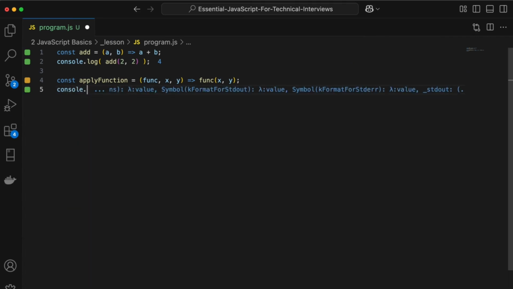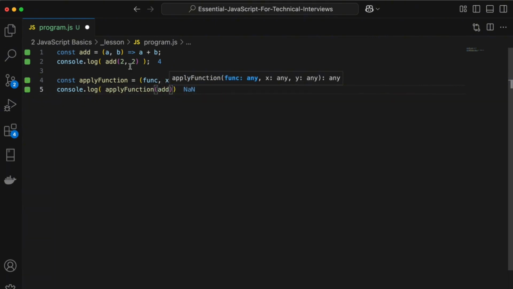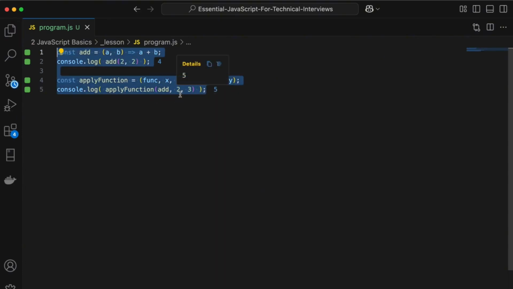I can say console.log of apply function, taking in this function that we defined earlier. So we're passing it as a parameter. And then we'll say the values of 2 and 3. So here we see in Quokka, it gets the expected result of 5. Let's highlight this and we'll comment it out with Command and /.